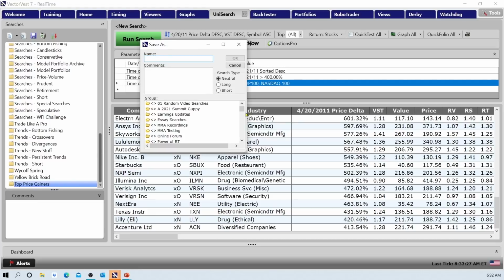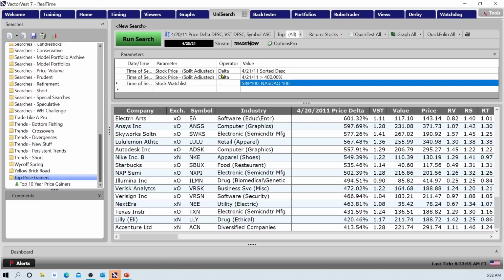bring it over here. I want to make sure that I've got that folder selected, so top price gainers is where we are going to put this search, and we'll put in top 10-year price gainers. And I'll make sure I select long since it's a long search, and I'll click OK. Again, my master folder is where it's going to go. And you can see the up arrow in green shows me that this is a long search. And so I've got that first search set up.